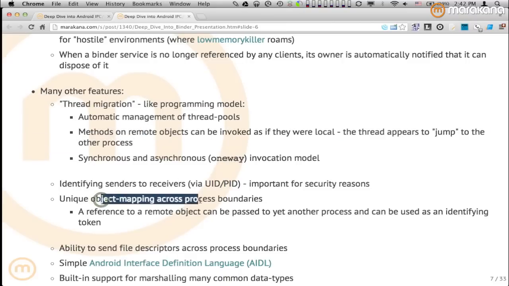We also have support for unique object mapping across process boundaries. For example, if I create an object that I want others to be able to remotely reference, I can pass that object to some other process. That process can then pass that reference to yet another process, and that process can still use it. The reference to that object is unique across the entire system. Android's Binder driver takes care of rewriting the references as necessary, to make local references become remote references when they cross process boundaries. We'll talk about this idea of tokens and whatnot later on.